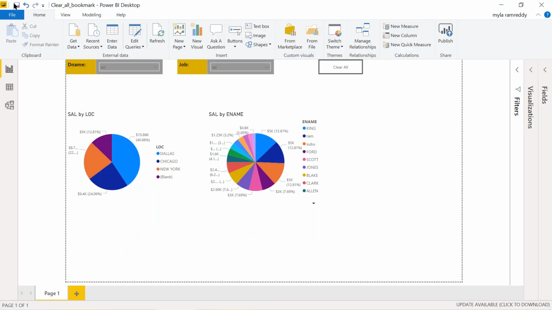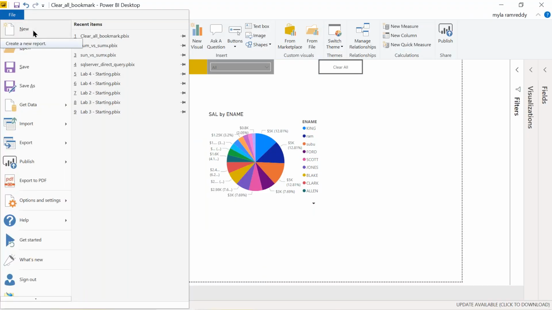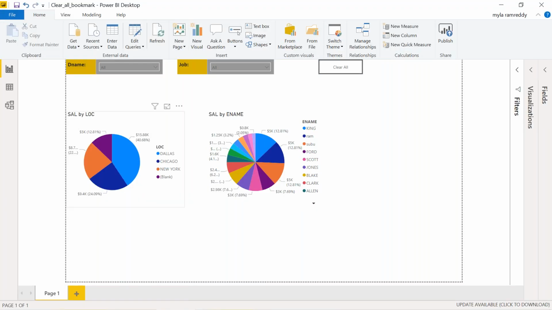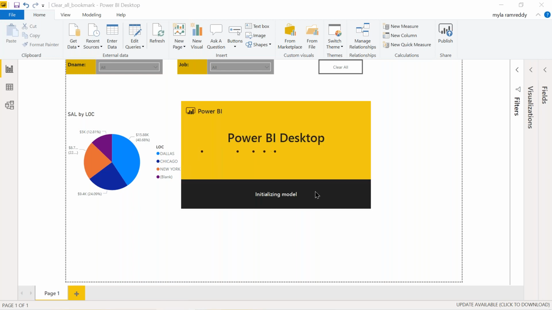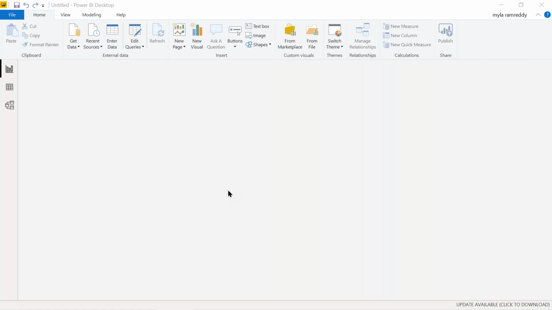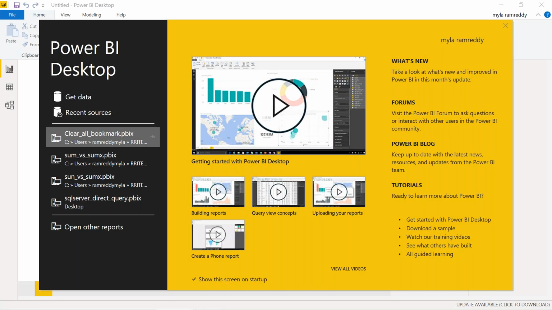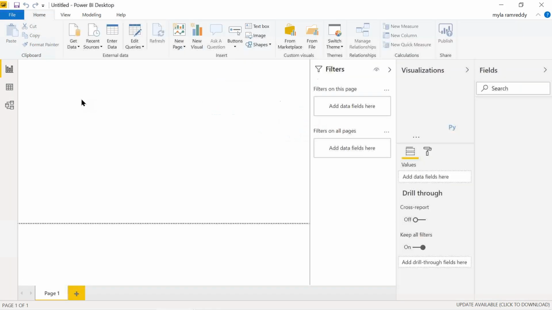I am trying to take a new notebook here. Let me go to the File menu, then New. So now I have opened a new Power BI desktop. It's opening. Okay. Now we are in the Power BI desktop window. I am going to Get Data.